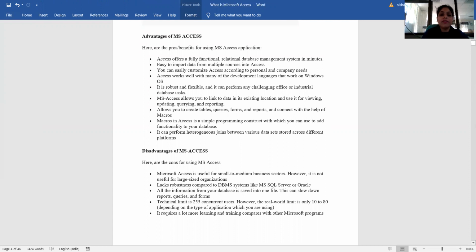Next, it is robust and flexible, and it can perform any challenging office or industrial database tasks. MS Access allows you to link to data in its existing location and use it for viewing, updating, querying, and reporting. It allows you to create tables, queries, forms, and reports and connect them with the help of macros. Macros in Access are a simple programming construct which you can use to add functionality to your database. It can perform heterogeneous joins between various datasets stored across different platforms.